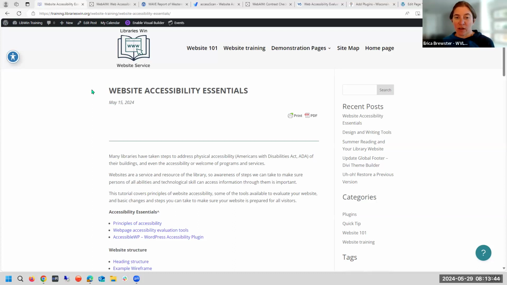Many libraries focus on accessibility of their physical building, a lot to do with the Americans with Disabilities Act, making sure people can physically enter the building regardless of what mode of transport or physical abilities they have. Our website is our portal to our library resources on the internet. And many of you are interested in making your website as accessible to an individual as your physical building is. So today's session will be a long one.